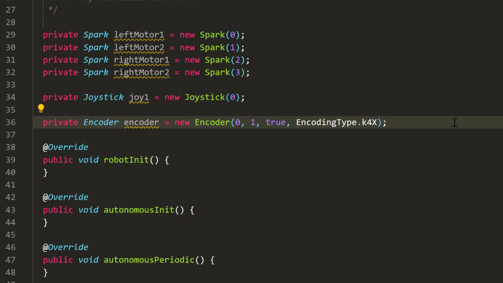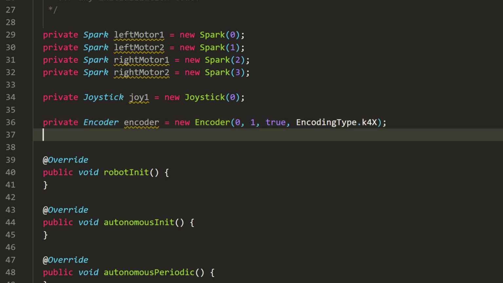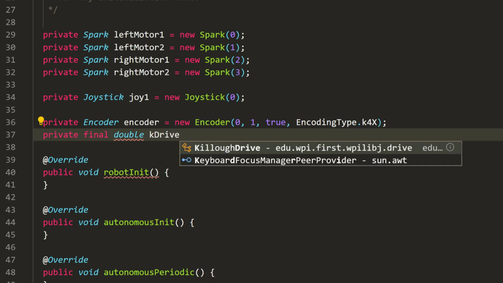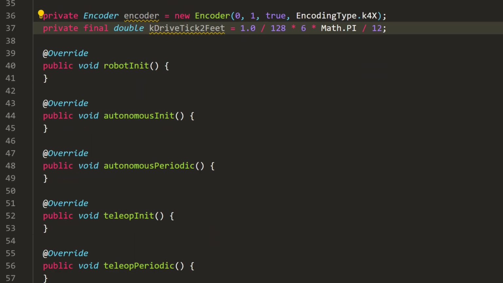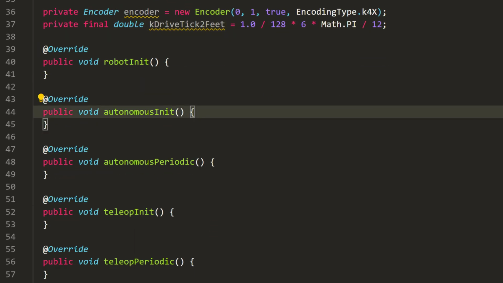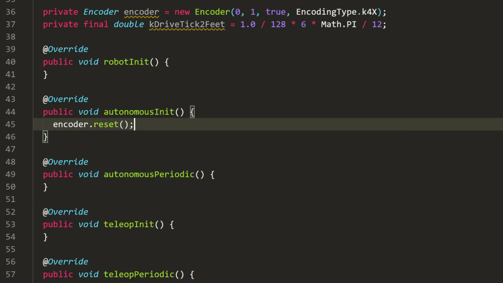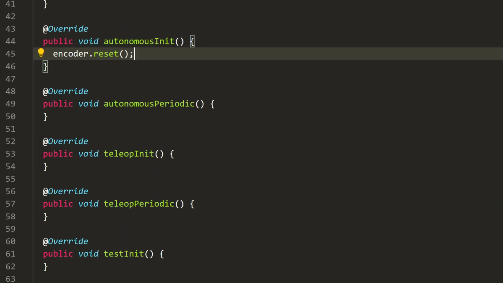And just like in the last video, we can calculate the encoder constant. Then, in autonomous init, we will set the encoder to 0 by calling encoder.reset. Now to the PID algorithm. PID is already available from the WPI library and is also implemented in some motor controllers. But for this video, to get a better understanding of what's actually happening, we will write the PID code ourselves.